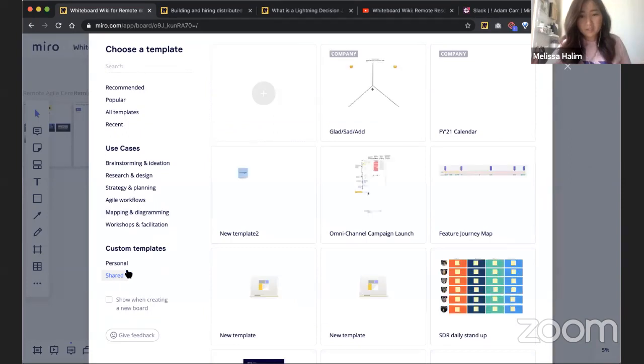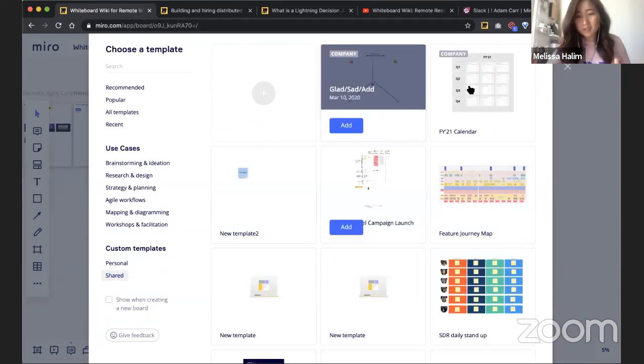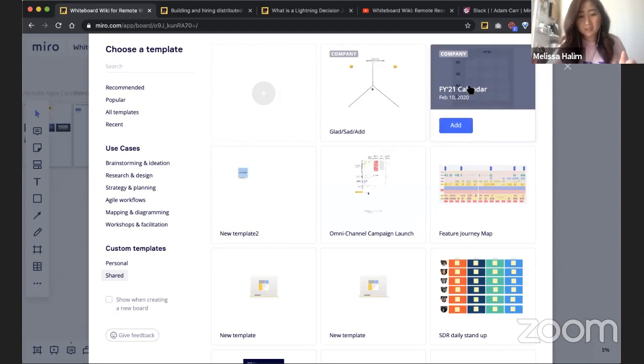What I can do here, I've actually created a couple of different company templates, and what a company template is, and this is different than just having a personal template. Since we are on an enterprise account, I can basically share out my template with the entire company. Everyone who is in that enterprise account now has access to it.